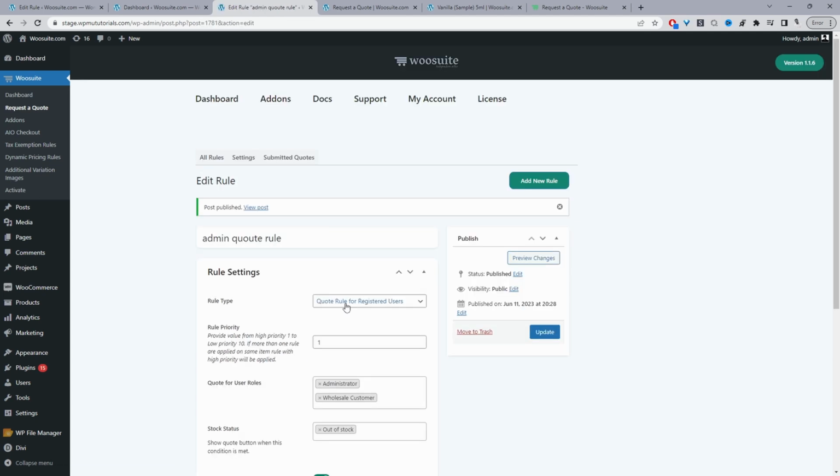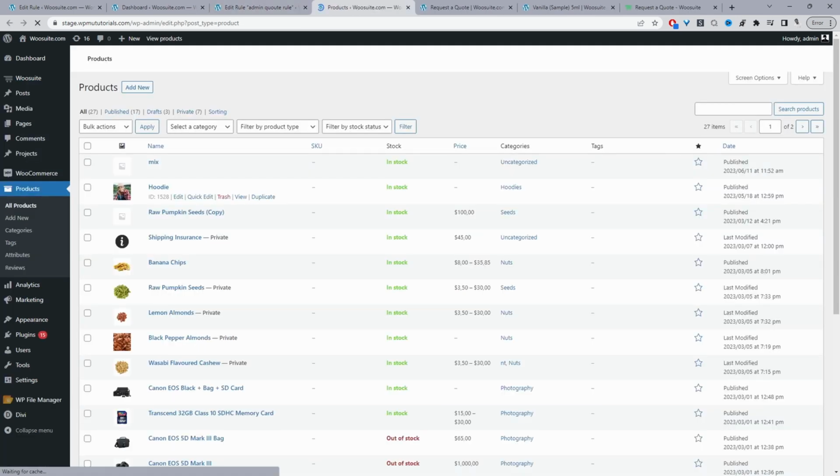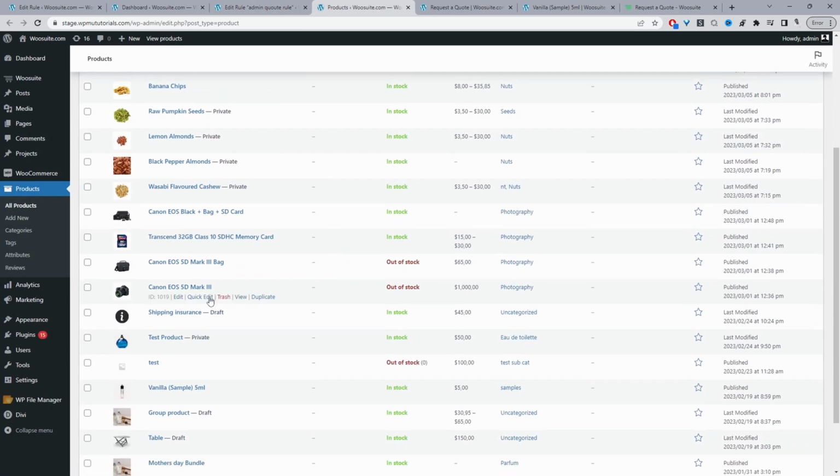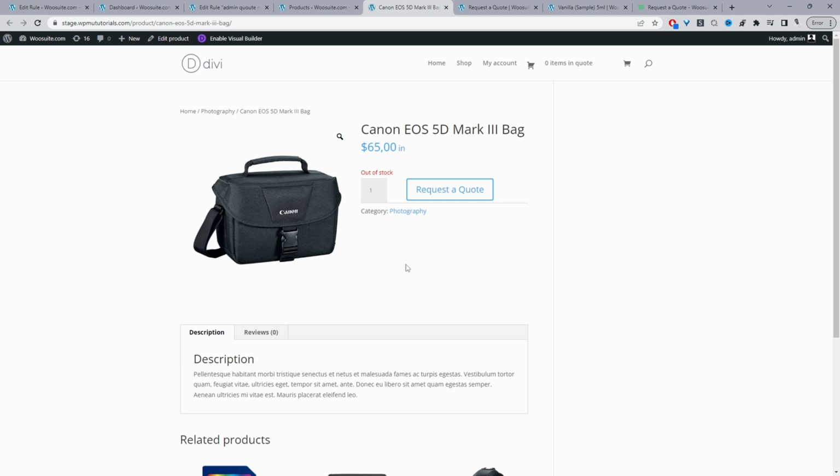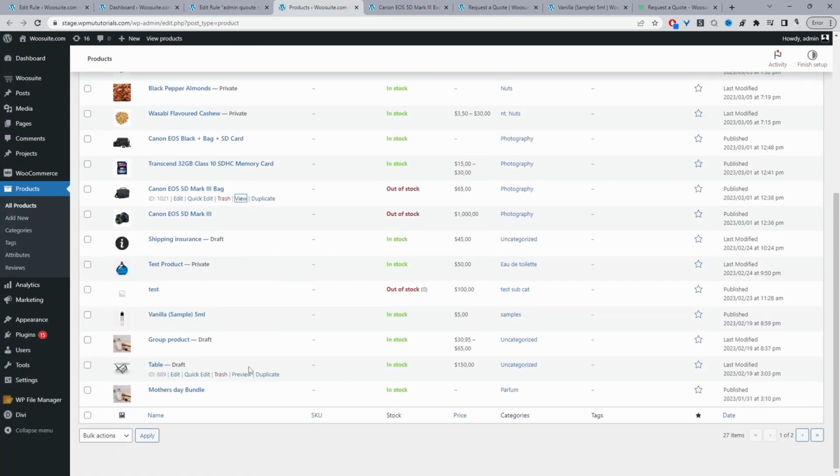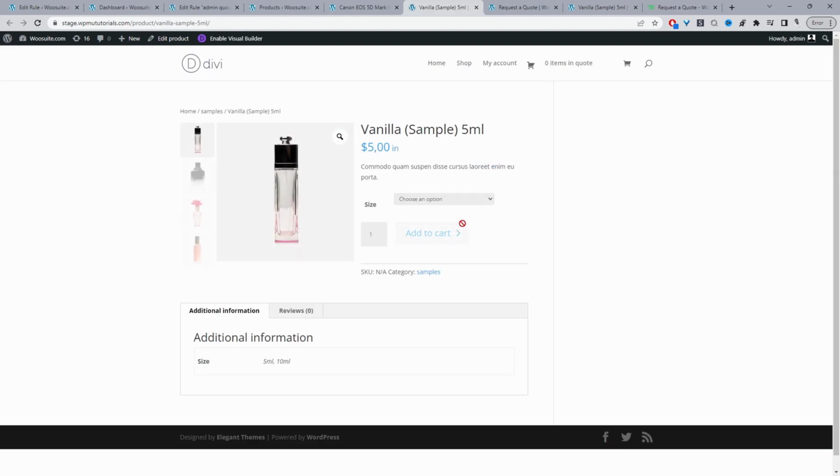Again, this rule should only trigger for our products which are currently out of stock, and it will only trigger for admin and wholesale customers as well. So let's quickly check our products, and then we'll view a product which is currently out of stock. I can see that this product here is out of stock, so we can view this, and we should be able to see our quote button. And that's working fine. Let's view a product which isn't out of stock. Let's just view this one, and as you can see, there's no quote button.